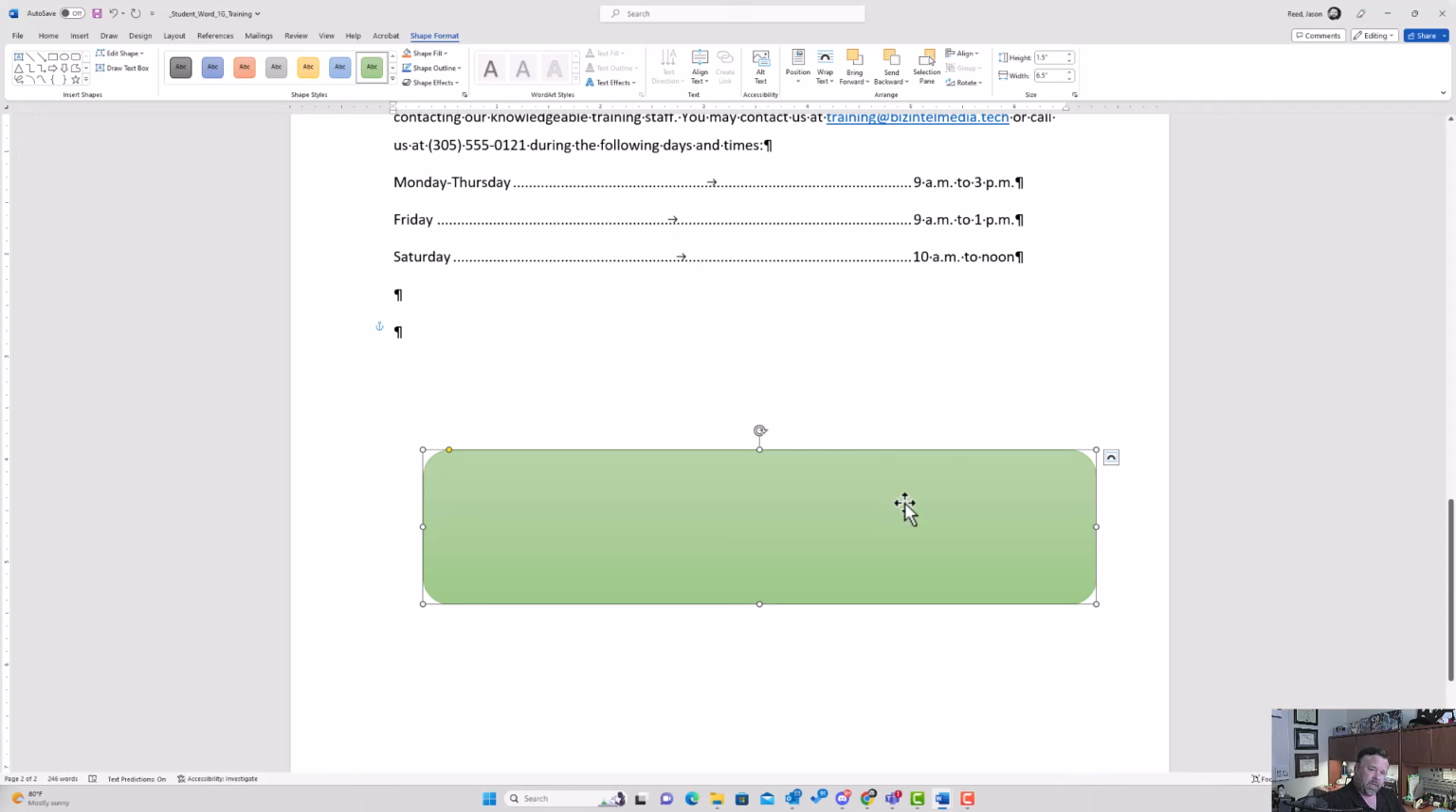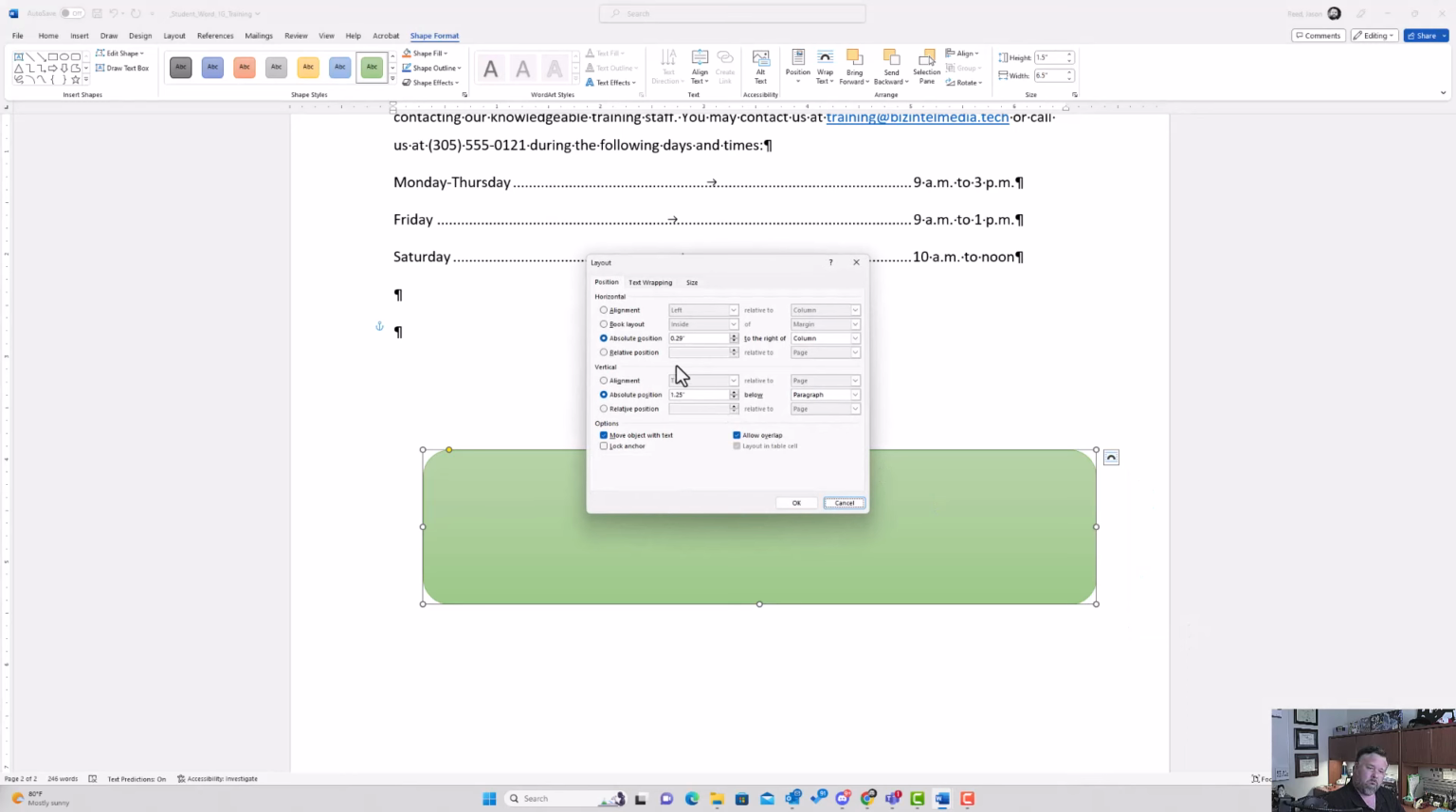For step number 15, it wants me to use the position command to display the layout dialog box and change the position so that both the horizontal and vertical alignments are centered relative to the margin. So we should be good with this now. We should know how to do it. Let's go ahead and click on our little layout options icon here, and we're going to click on See More. And we want to do alignment centered relative to the margin. And then alignment is centered relative to the margin. Once I have alignment centered margin, go ahead and hit OK.